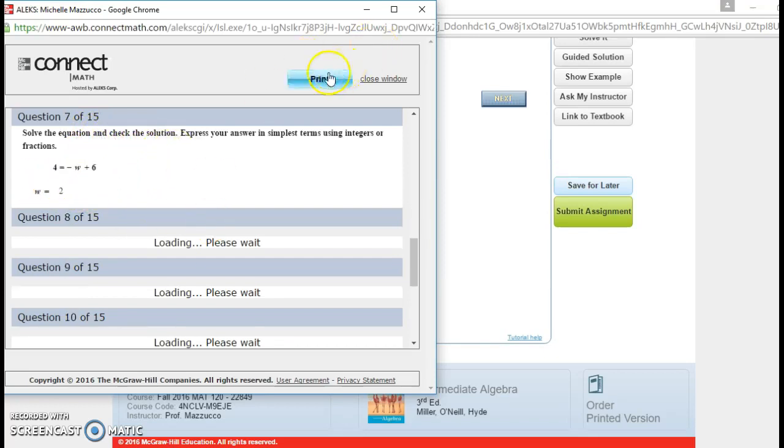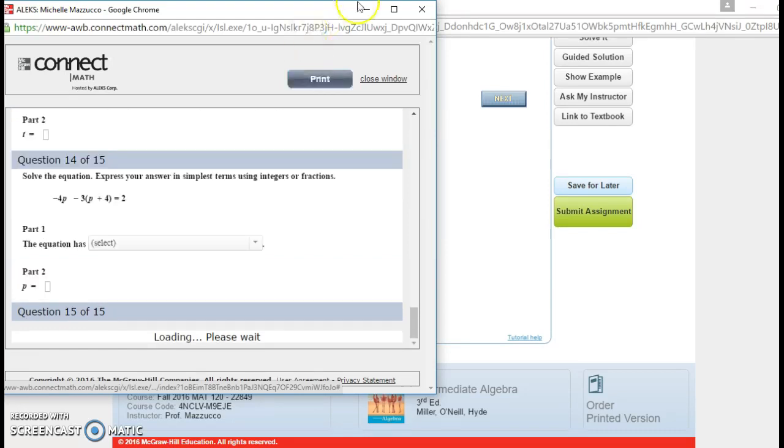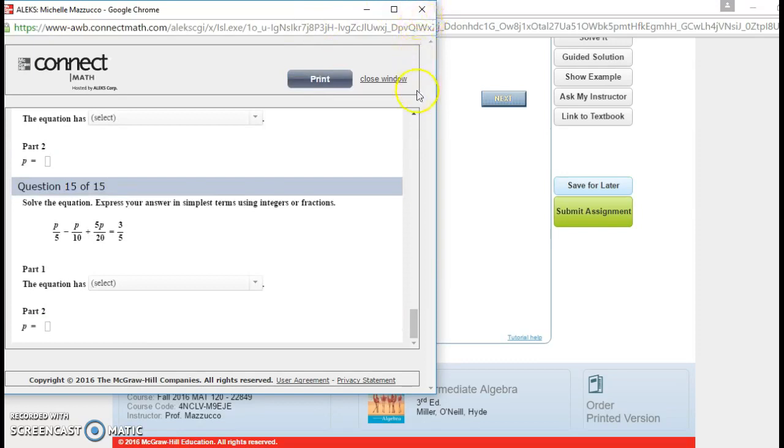So you could go ahead and click print right here, and it will print that whole entire section of homework. So you can go somewhere else, work on it, and then when you're done with all the problems, you can enter in your answers. So keep in mind that this is possible, and you can do your work over here on the side.